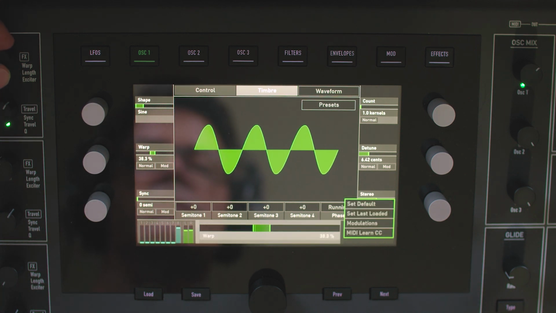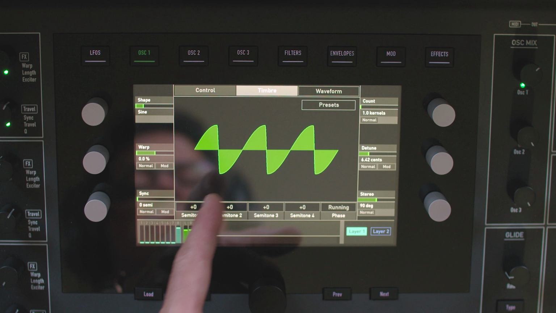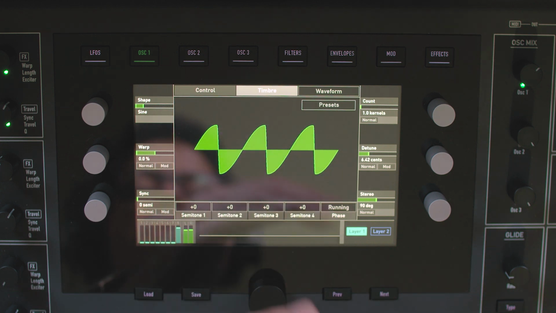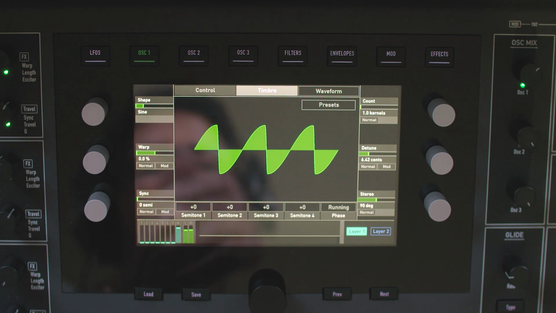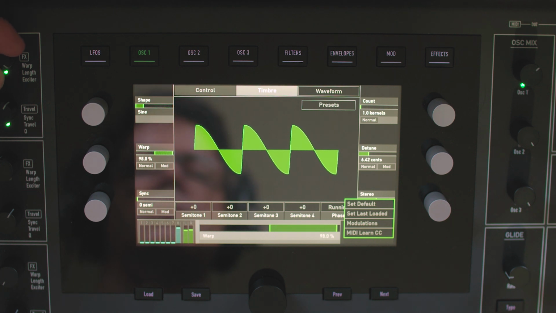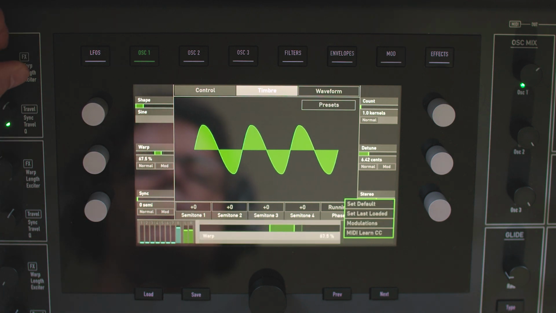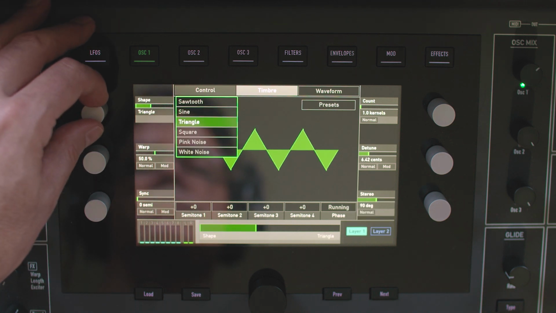So moving it to the left, it's skewing the waveform, and at its furthest extent, it's kind of a smoothed off, curvy ramp wave, reverse sawtooth. Back to the center position. And then it's warping it the other way. Nice sound actually.